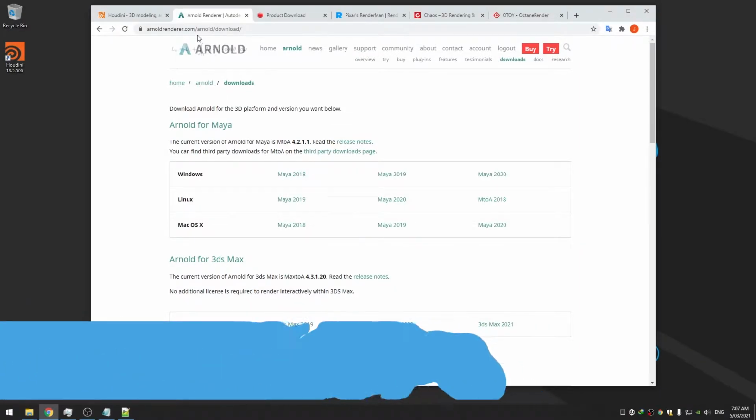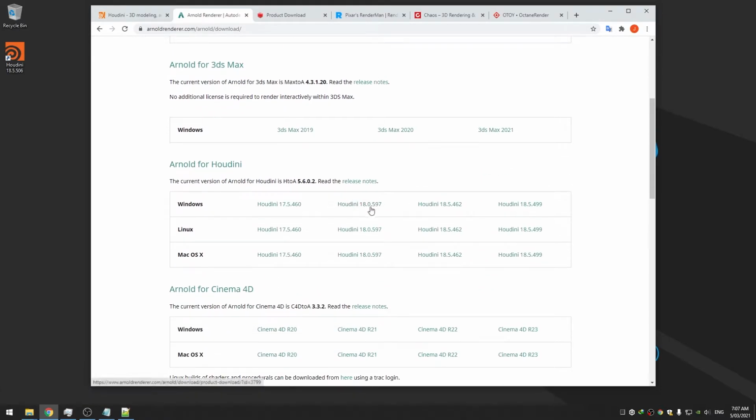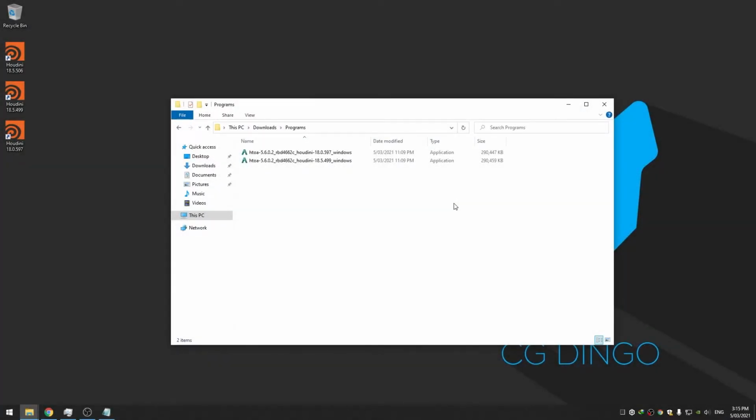Now I'm going to start by installing Arnold. To do this, I've gone to the Arnold download section and I've already signed in. I'm going to scroll down and I want to get Houdini 18.5, basically the latest. I'm also going to get Houdini 18.0. Okay, I've now downloaded Arnold, plus I've installed Houdini 18.5, the production version, and 18.0, the production version.